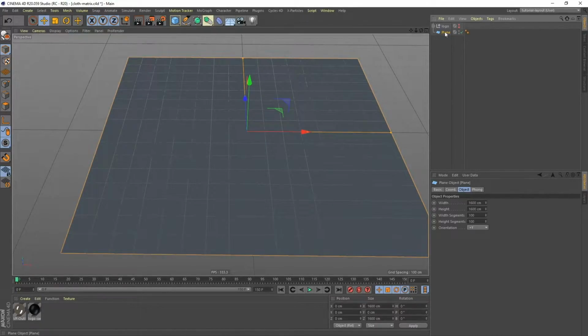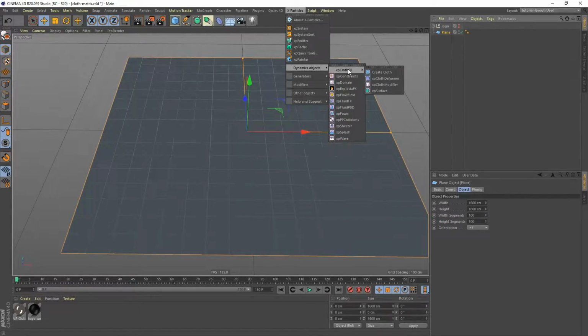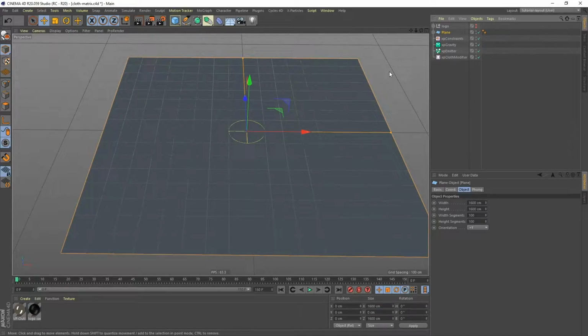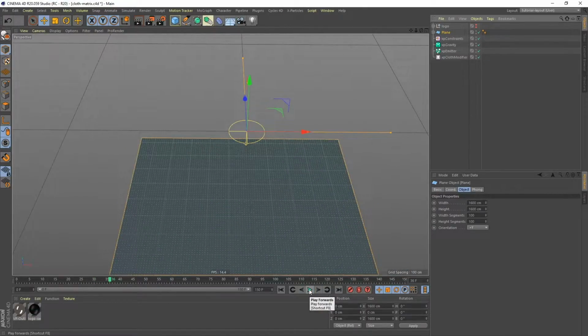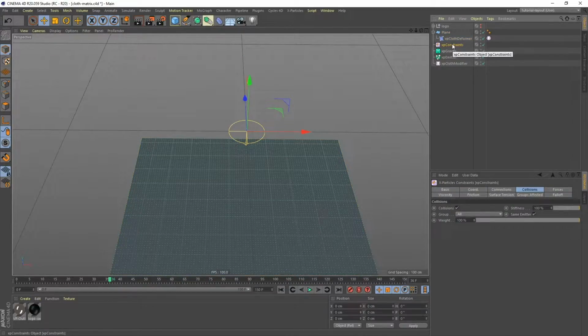And I'm going to use XpCloth to turn this plane into a cloth. So let's go to XParticles, Dynamic Objects, XpCloth Effects, Create Cloth. And if we play this back now, the plane just takes off to the ground. And that's because XParticles has created a couple of things for us. The plane itself has a cloth deformer with a tag attached to it. We have XP constraints enabled, and it has collisions enabled. We don't necessarily need that for this example. We're not going to use it as a cloth itself, so I'm going to turn it off, save some speed.